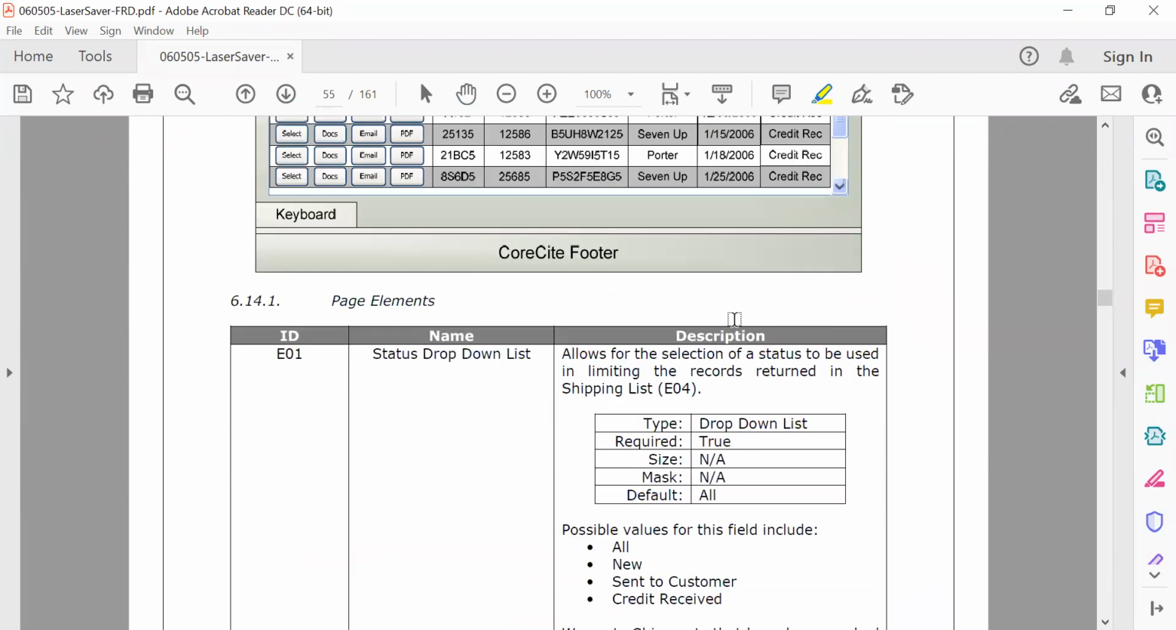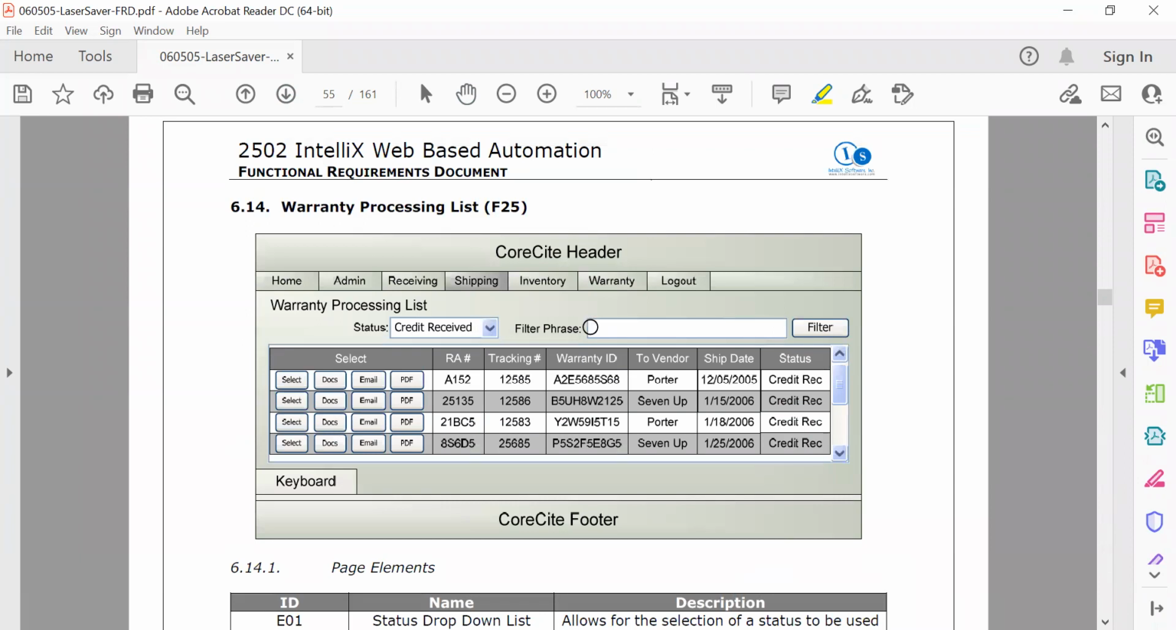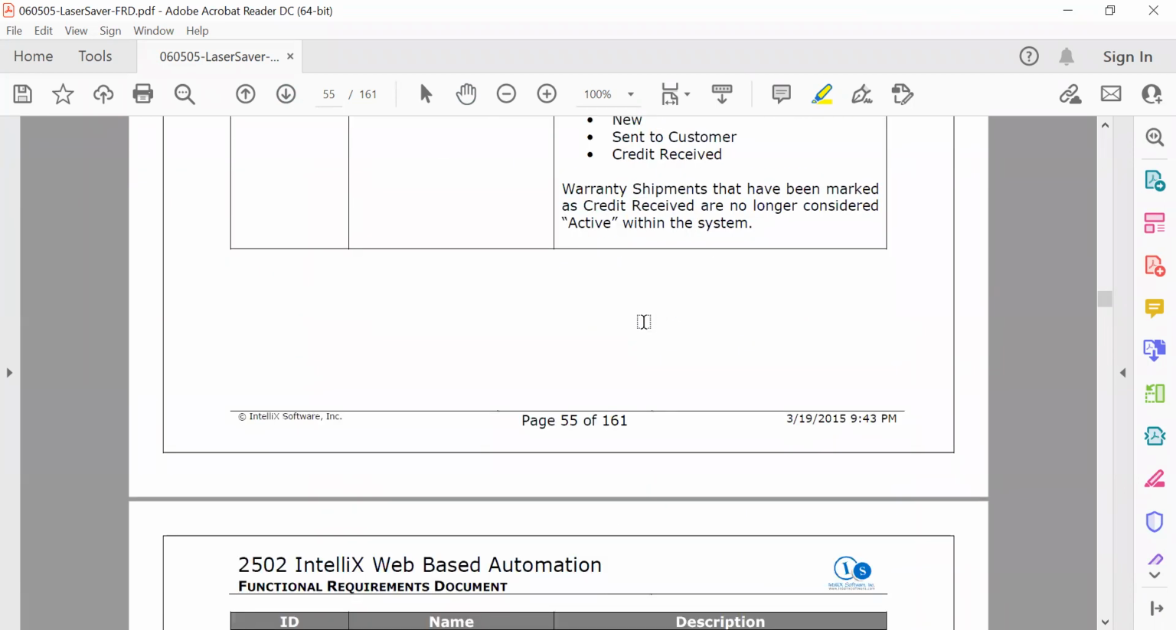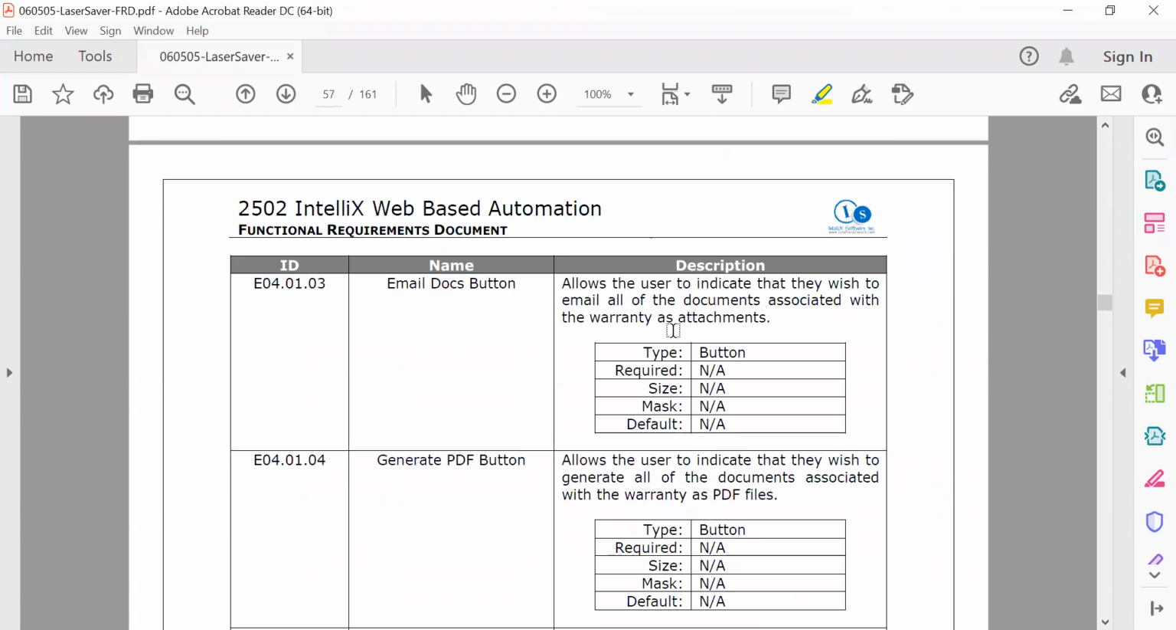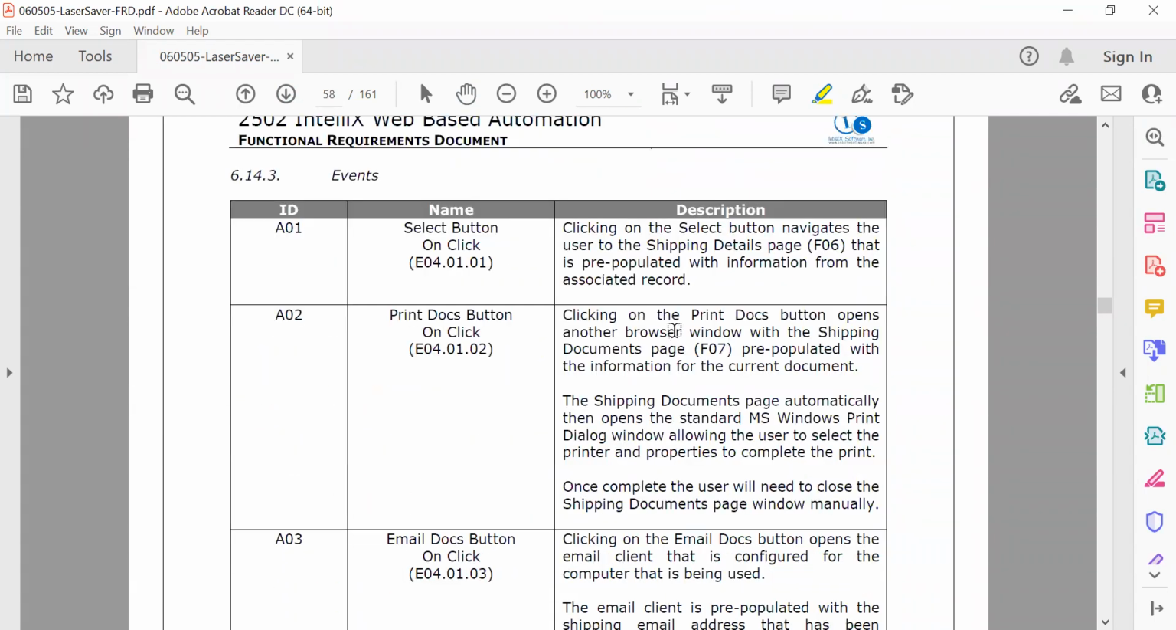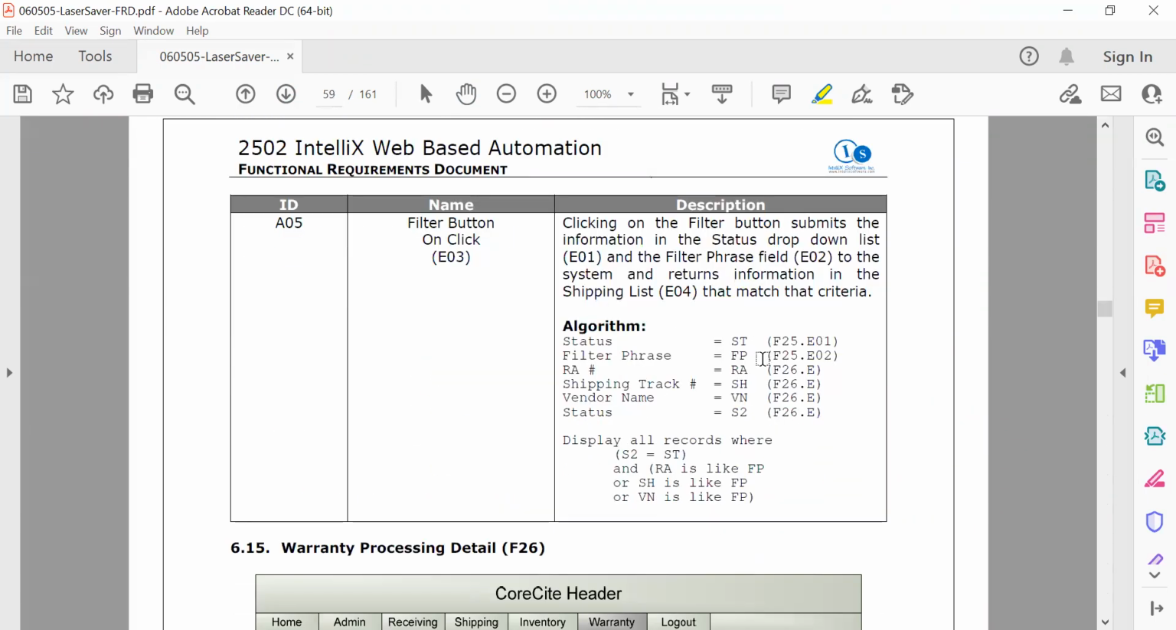Okay. What module is this? Okay. Credit received filter phrase, right? So let's take a look at that rule here. Okay, there it is.